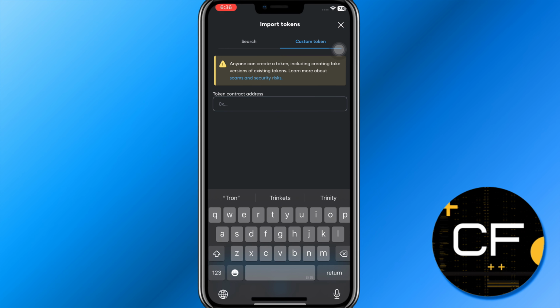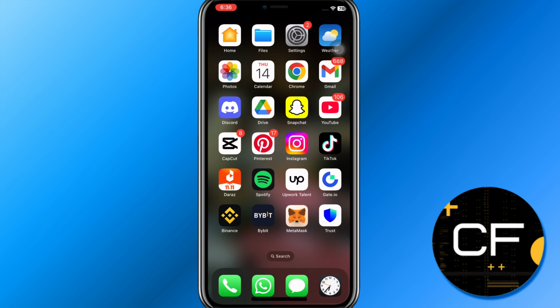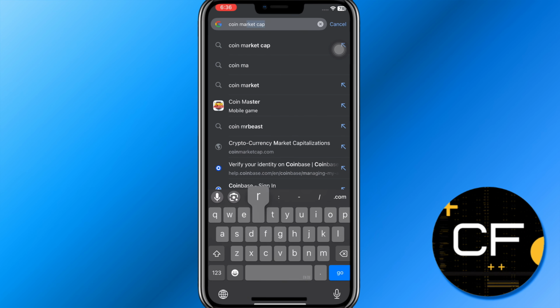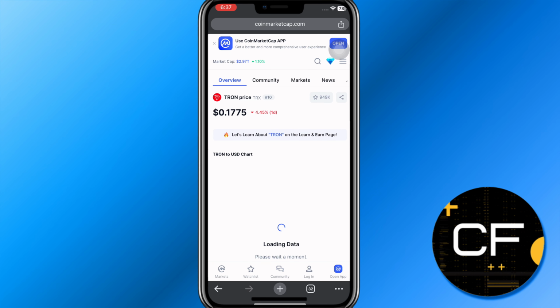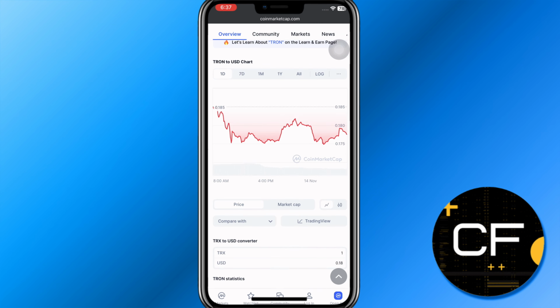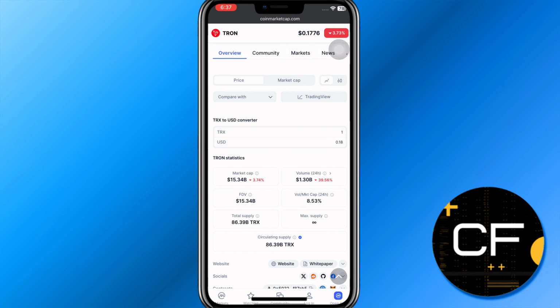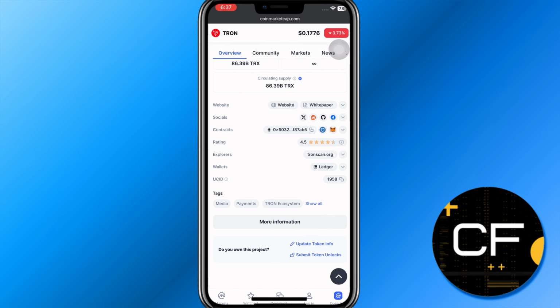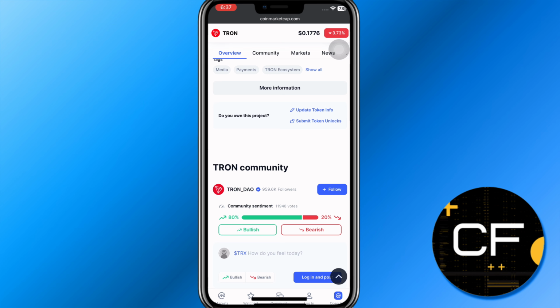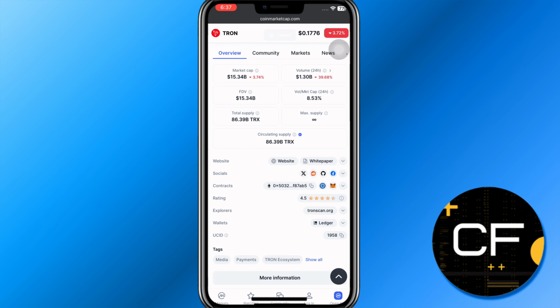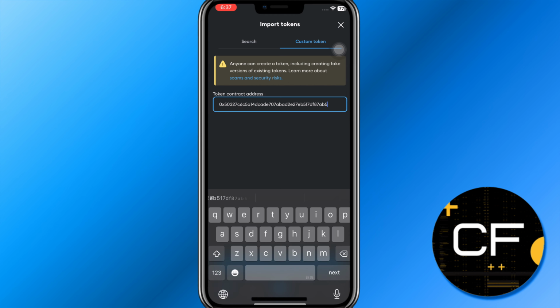So in order to get this token address, you will have to open your web browser, and in the search bar you will have to search for CoinMarketCap TRX. Afterwards, you will land on the official page of TRX, where you just have to scroll down and here you are going to see its address. So you need to tap on this copy button in order to copy this address from here, and after that you just have to come to this page again and then you need to paste that address over here.